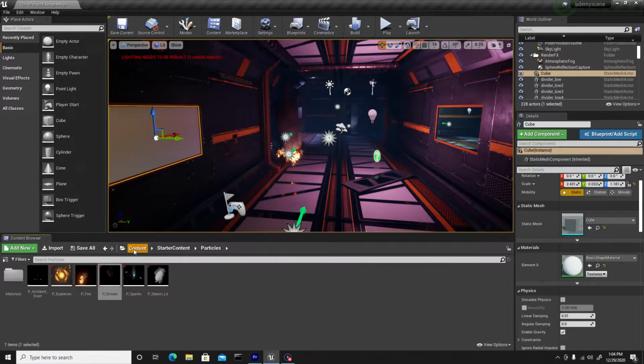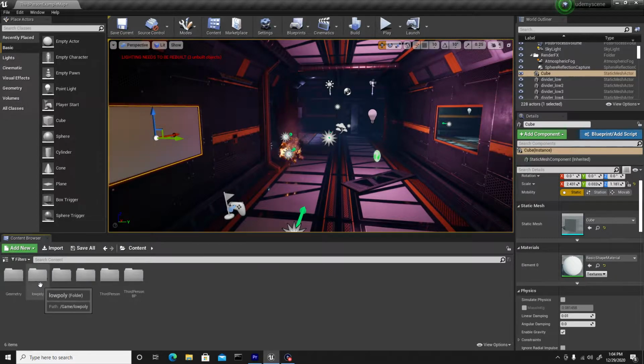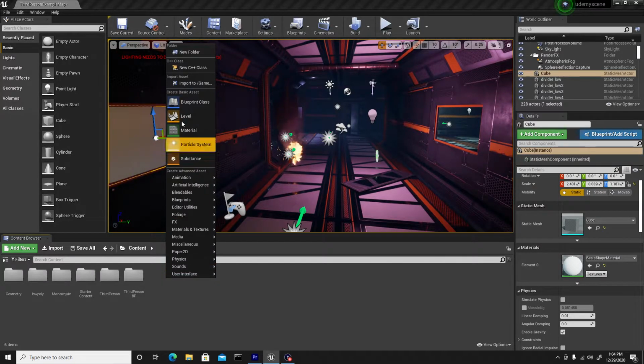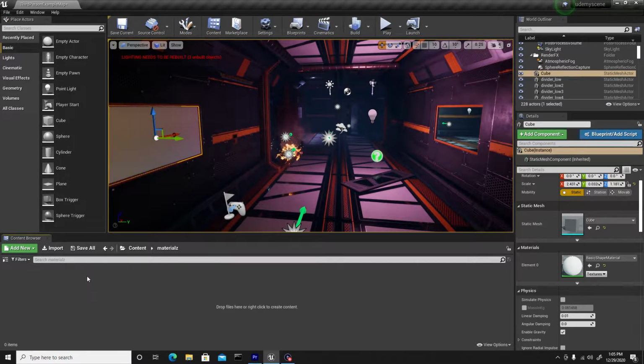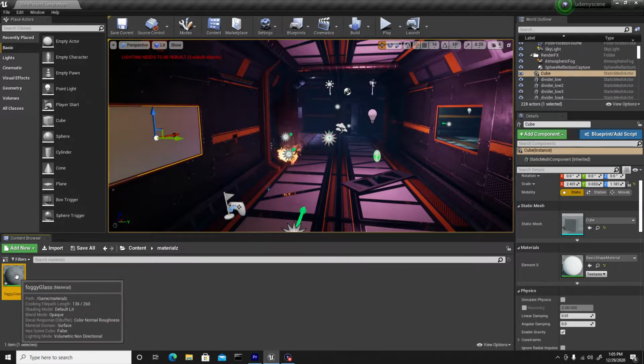I'm going to go back to my content folder, and where it says low poly, I'll just make it here. So I'll right click, add a new folder, and name this materials with a Z, just so it's unique. I'll open that up, right click, go to material and add a new material. I'll name this foggy glass, and dive into it by double clicking it.